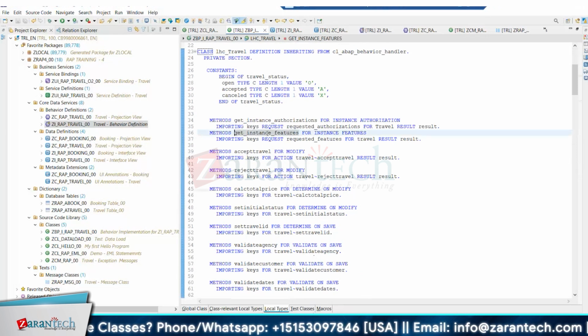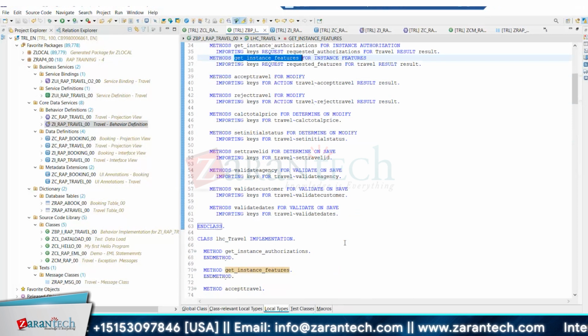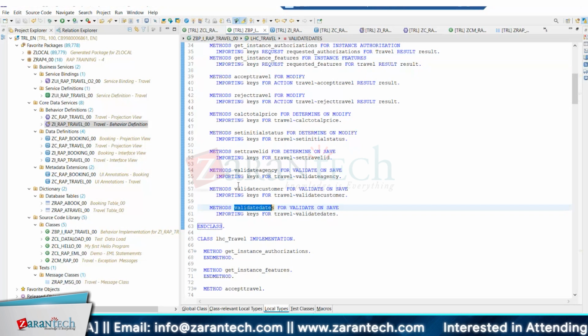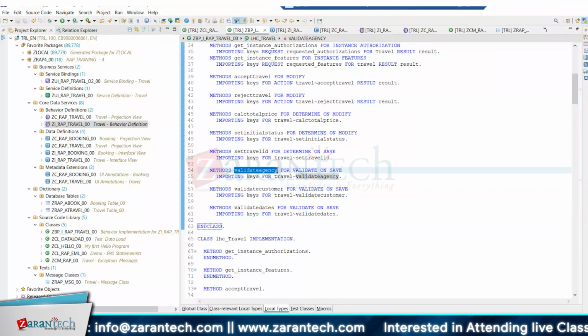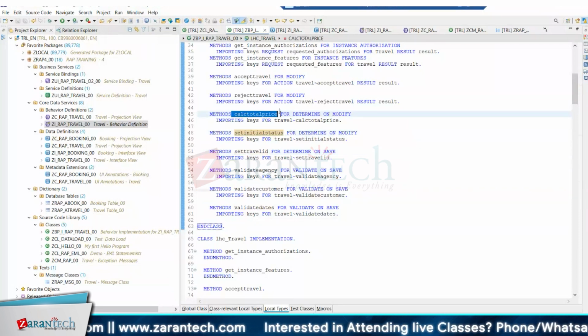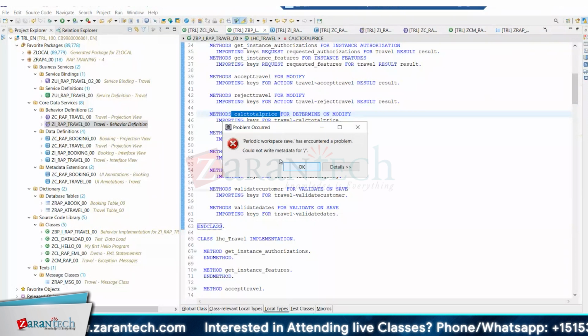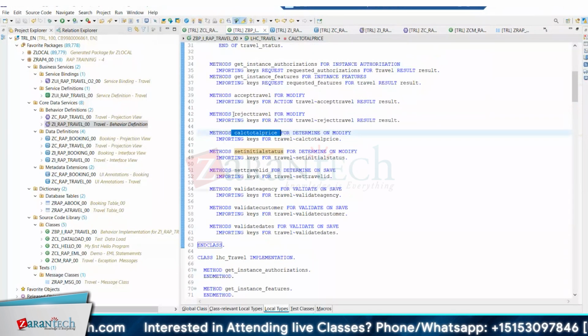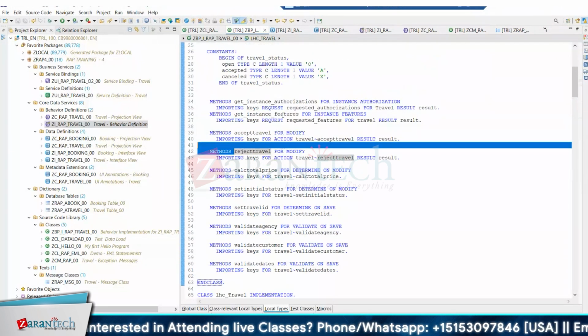Here it is, get instance features. We wrote the code for validate dates, validate customer, validate agency, set travel ID, set initial status, and calculate total price. We will write that. Reject travel we already wrote, and accept travel we also wrote. Now these are the two methods for instance authorizations and instance features. We will write there. Let us go to that method.